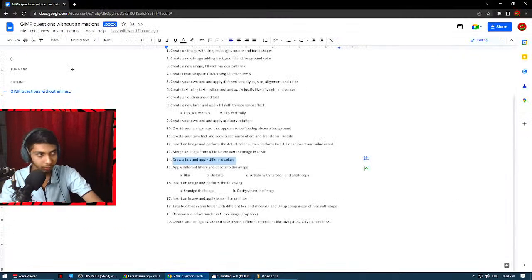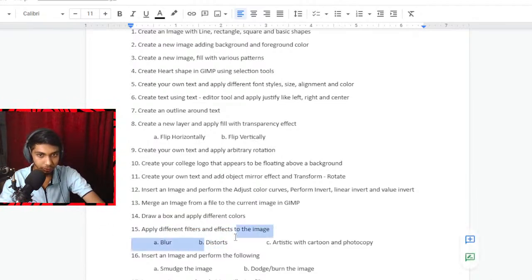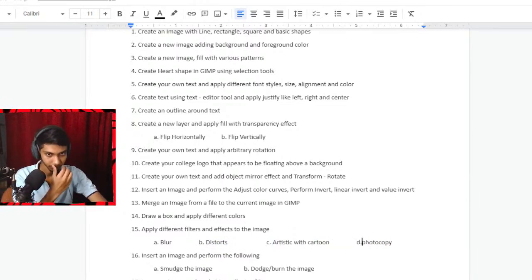And now to the next question, apply different filters and effects to the image. Okay, so in this we have three options, that is blur, distorts, any distort, artistic cartoon and photocopy. That is another one.